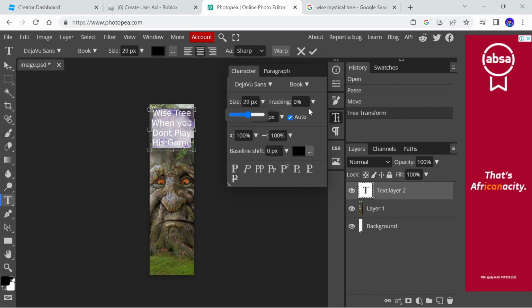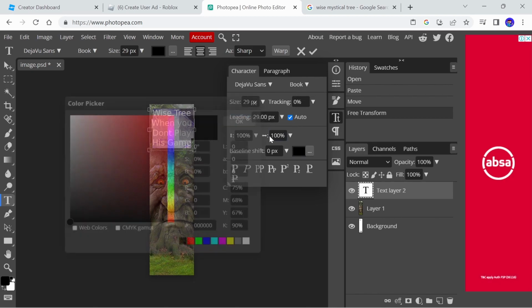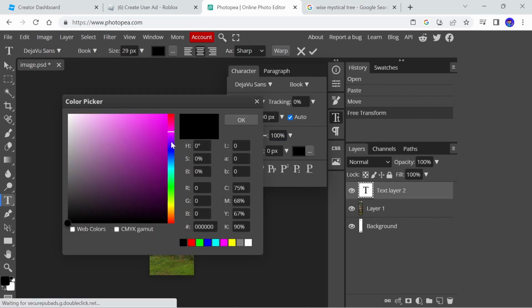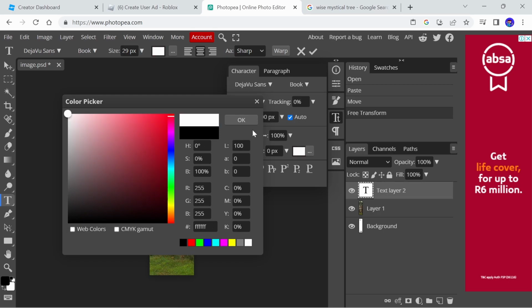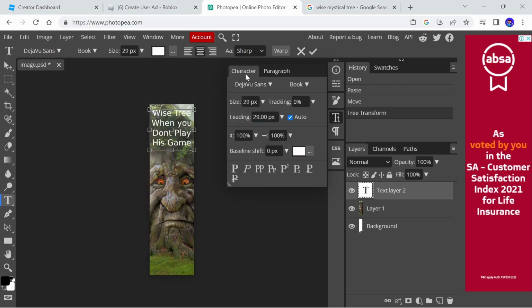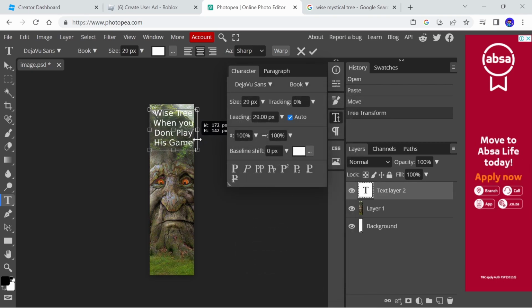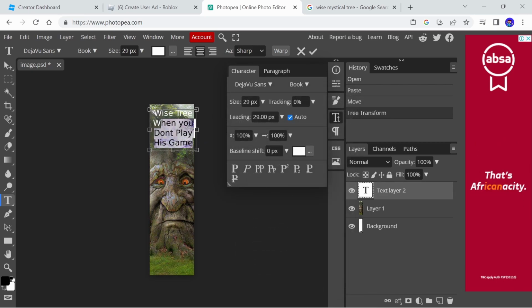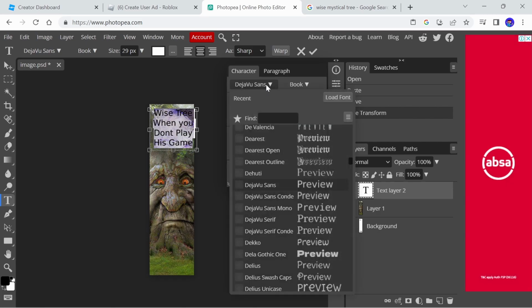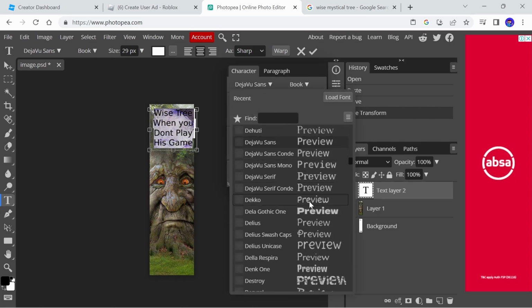Okay, and then I'm gonna add a color, so I'm gonna make sure it's white. I'm gonna make it white. And then you can also change the font. If you do make a mistake though, you can press Control and Z or Command Z, and it will undo. Command Z, whatever you guys want to call it.